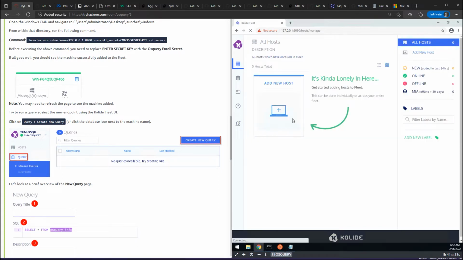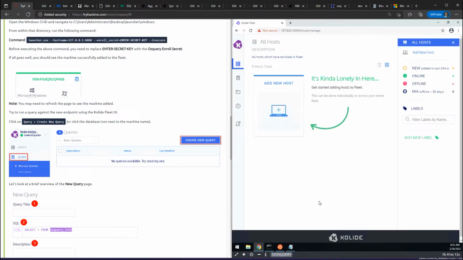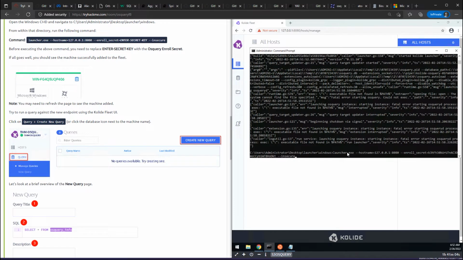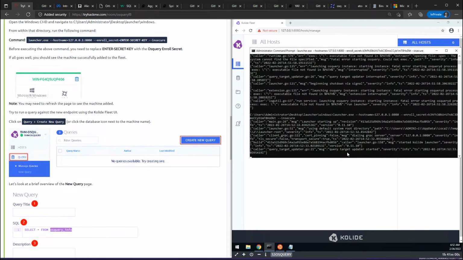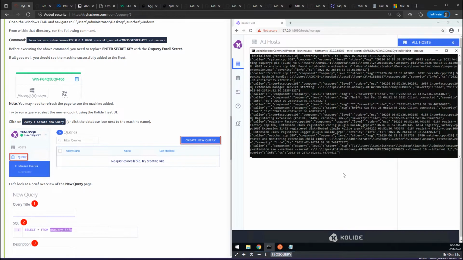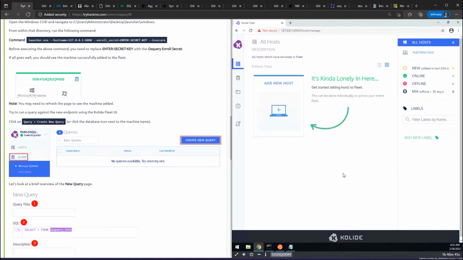Let's reload this page. Okay, nothing new for now. We have new 0, online 0, offline 0, MIA 0. So let's try to reload the page again. No, nothing. Let's try to run the launcher again. We'll wait a bit longer than we did the previous time. We get some errors, but let's see if we reload the page, will we see a new host showing?